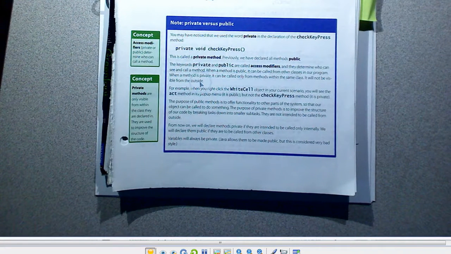But we also have public methods. These are called access method modifiers, and they determine who can see and call a method. And so when a method is public, it can be called from other classes in the program. And that's why we are going to make the add score method in our bloodstream world public, so that we can call that method from another class.